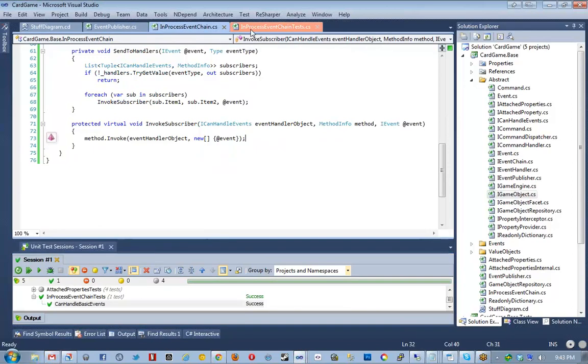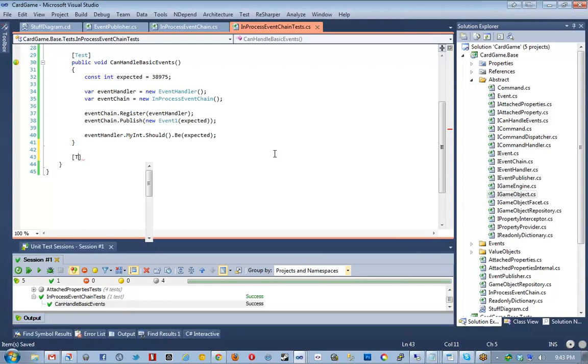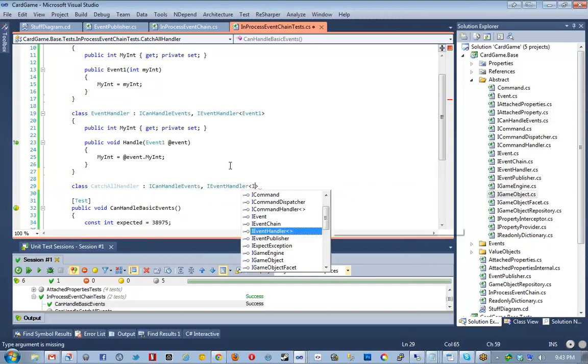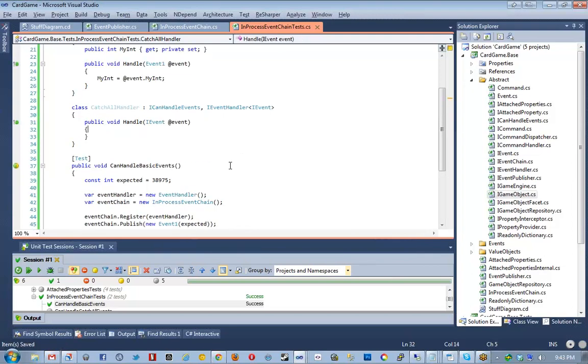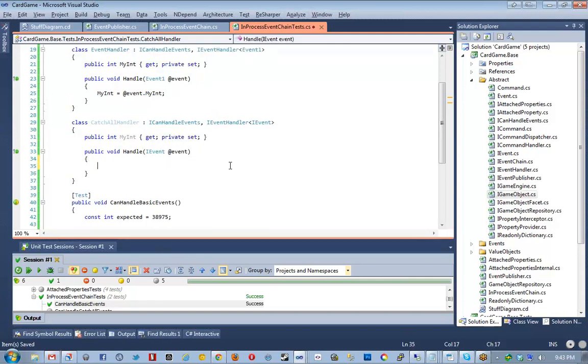Cool. So I can also test catch-all events, just for fun. Let's add another test: public void CanHandleCatchAllEvents. And then we're going to write another game object, a catch-all handler, which implements ICanHandleEvents and IEventHandler of type IEvent. We're just going to cheat here, because we know the only thing we're going to be sending this guy is this event right here.